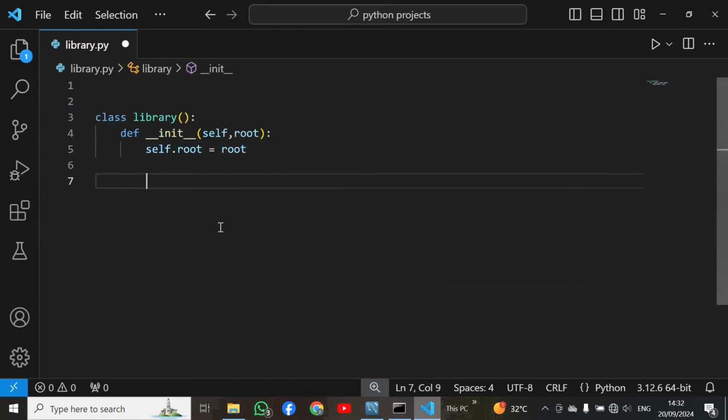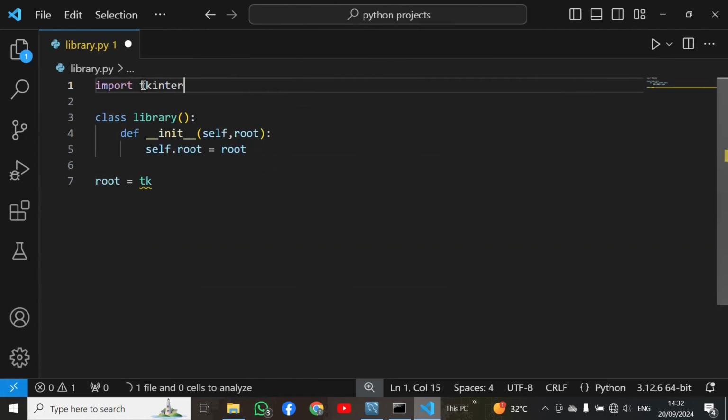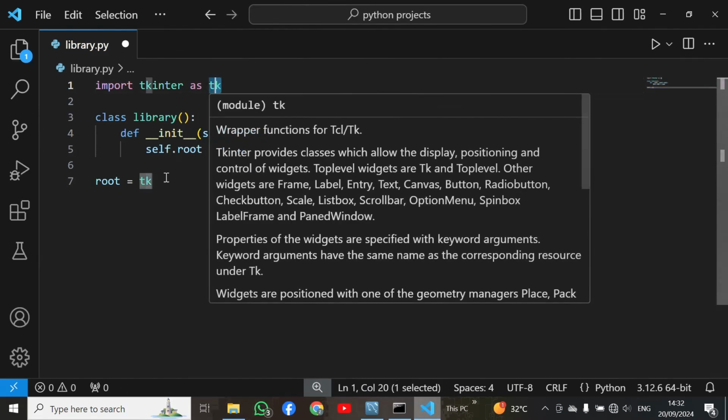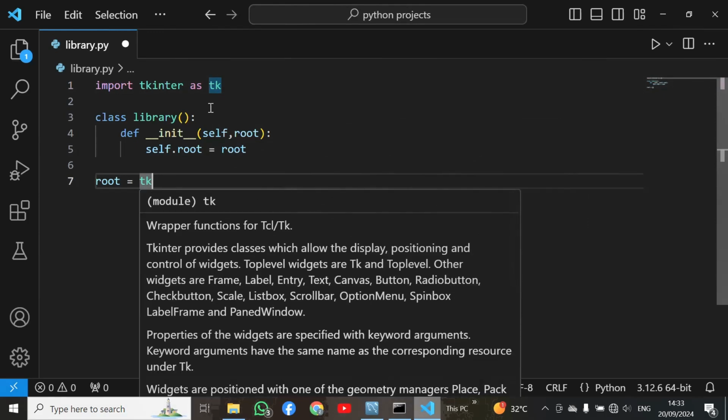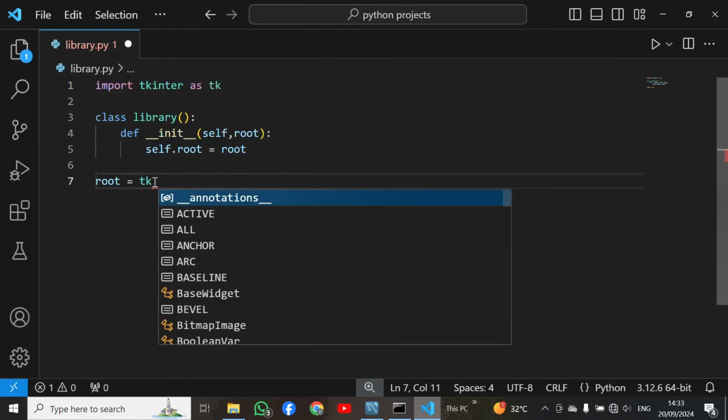So next I have to create some object. So here I will use root and then tk. Now what is this tk? This is an error because we have not imported tk. So here I have to import tkinter as tk. So this is an alias. So here I am using this. If you use any other character, for example t, then here also you have to use t, but I will use tk. So that's why here also I have to use tk dot.